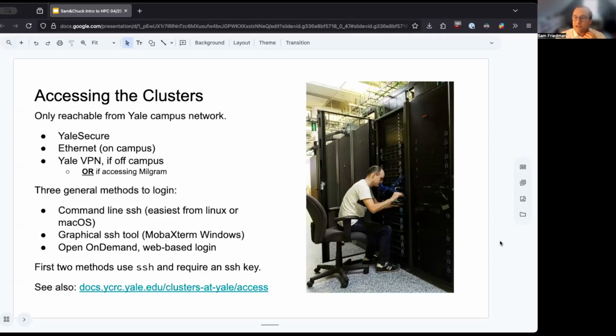So, to begin, the clusters are only accessible from the Yale campus network. That means you'll need to be on the Yale Secure Wi-Fi. You'll have to be either plugged into the Ethernet if you're on campus, or if you're off campus, on the Yale VPN. If you are accessing one of the secure clusters like Milgram or Hopper when it launches, you will need to be on the Yale VPN, even if you're already on the Wi-Fi or plugged into Ethernet.